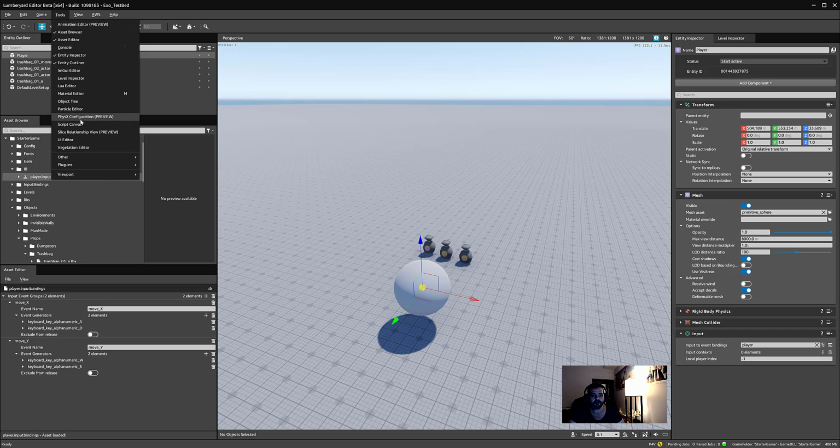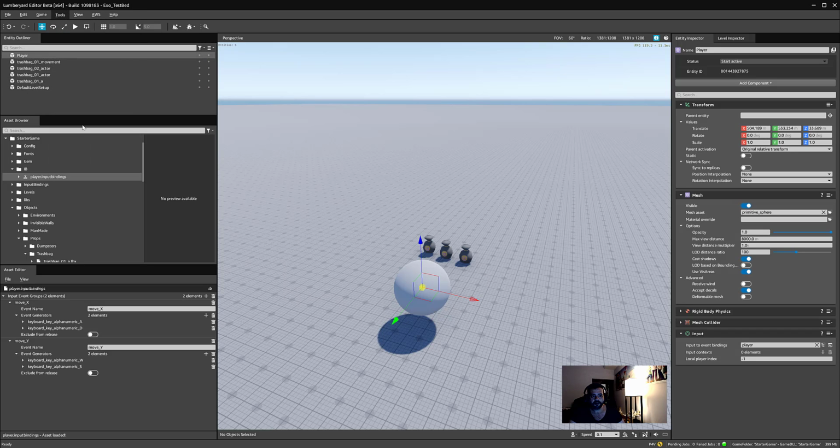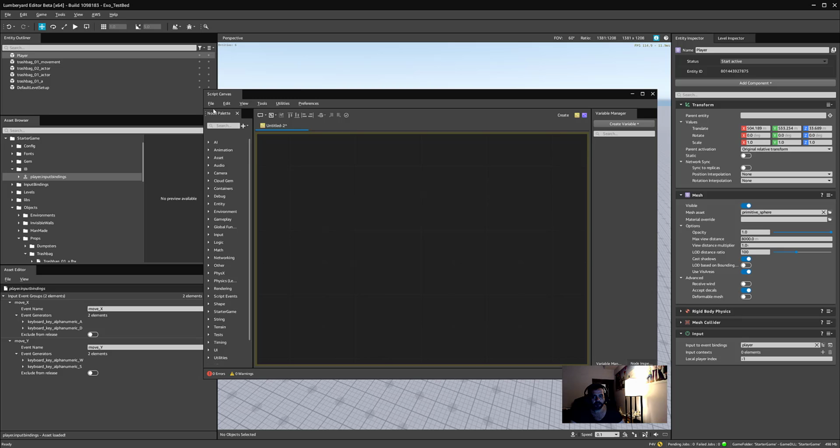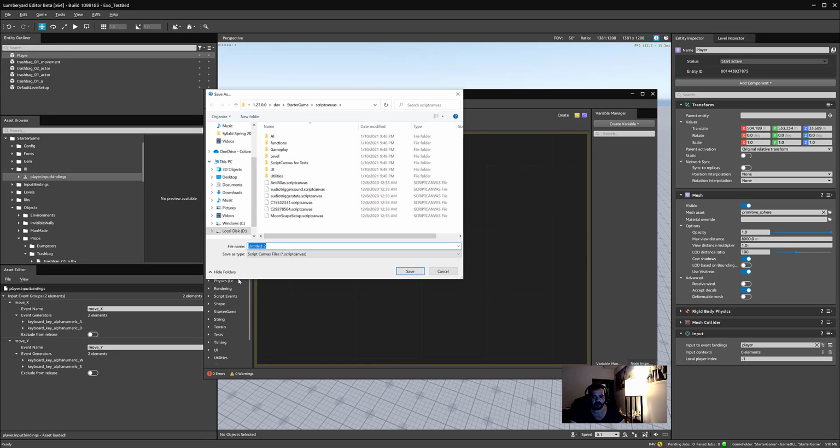Alright, so at the top here, let's go to Tools, Script Canvas, and let's do File, New Script. Let's do File, Save As, and for the file name, I'm going to name it Player, and for now I'll just leave it inside of here.